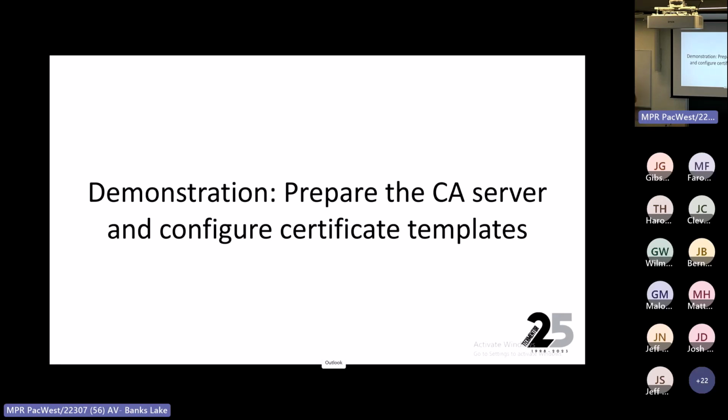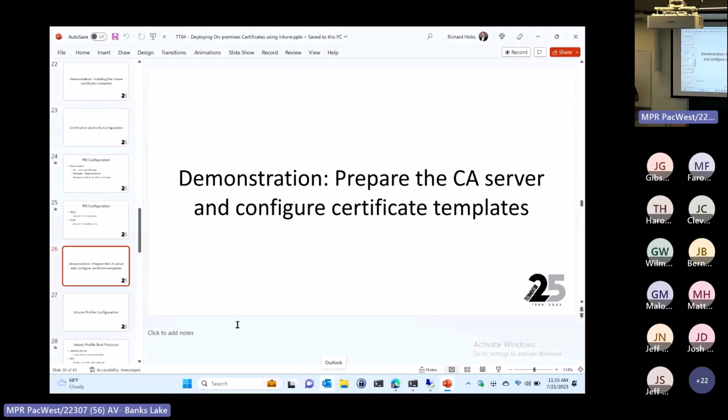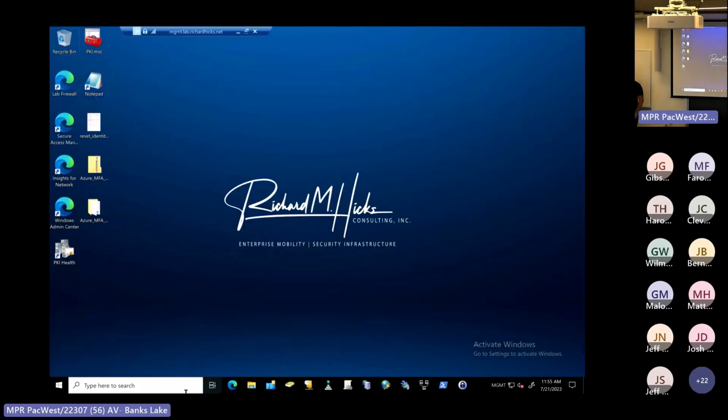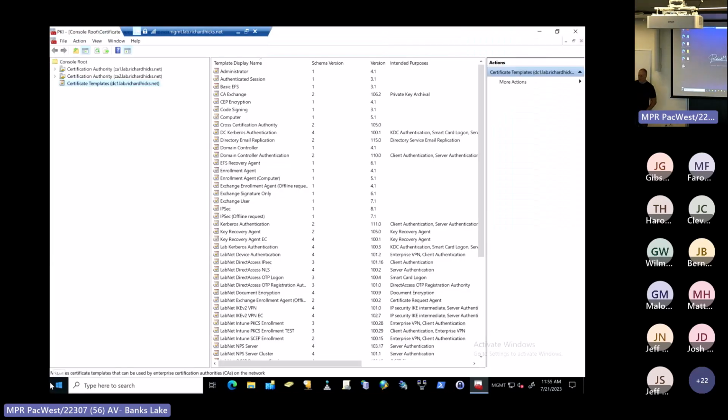I want to show you how to prepare the CA and configure the template. So I'm not going to jump onto my issuing CA, because my issuing CA is running server core. So here I am on my management workstation, and I'm going to open up my management console, basically, which is just an MMC where I install a couple of snap-ins for my CAs and my certificate templates.